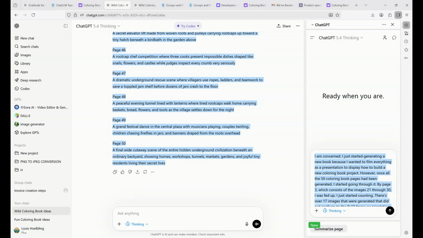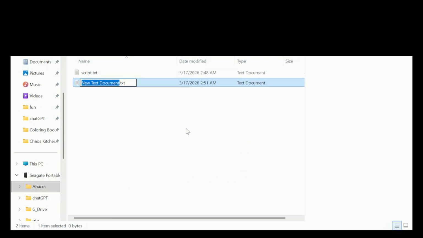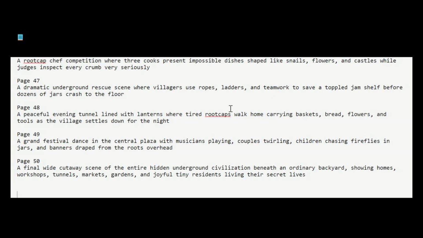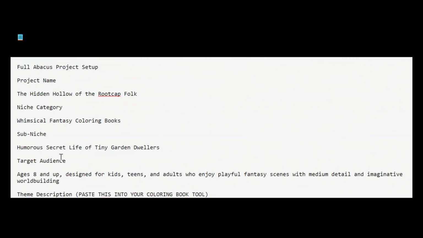Copy it, create a new text file, label it prompt.txt, open it and paste the copied text into it. Save it, and now you have your complete script for your new project.